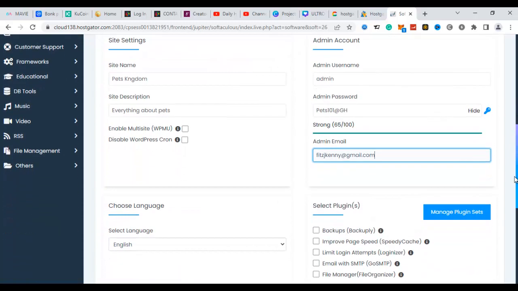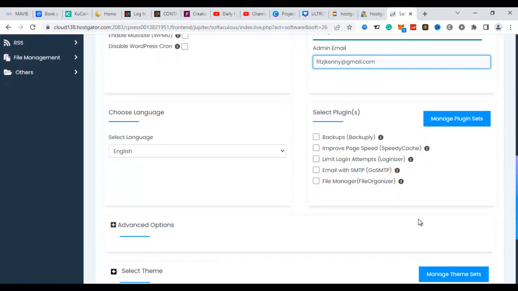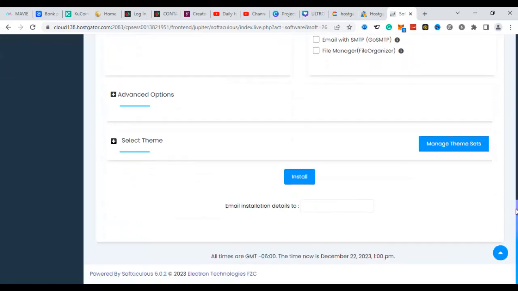All this, make sure you write them down because you will need them. And then you go here. Select plugins that must be installed at the beginning of the installation. You can select backups, improve page speed. No, you don't. You leave this one. File manager, you can install, or you can leave it, whichever. You can go and install them later on from the plugins page. So you don't need to bind yourself.